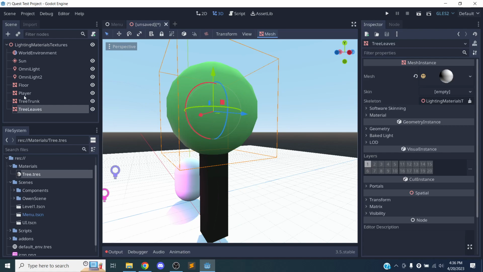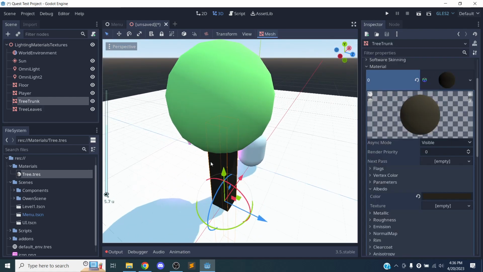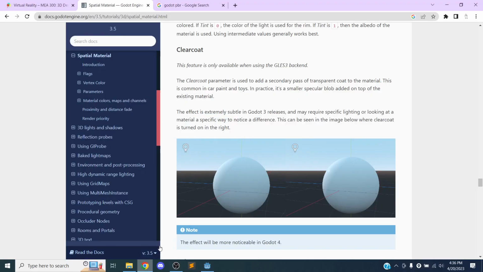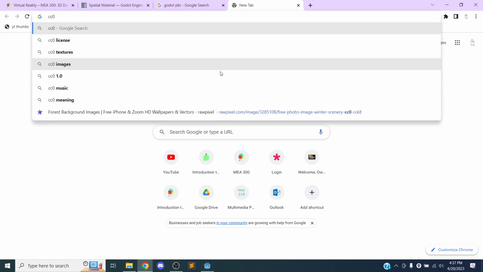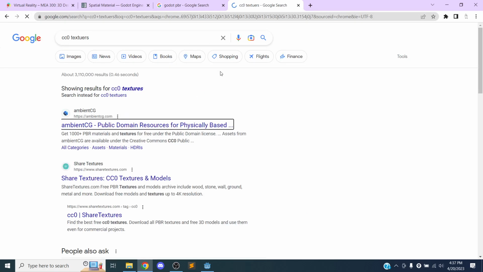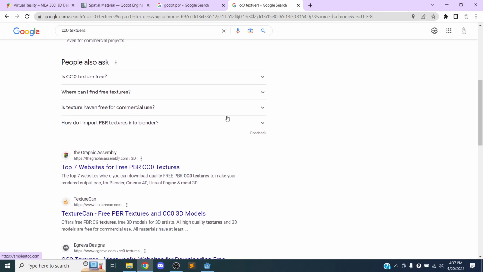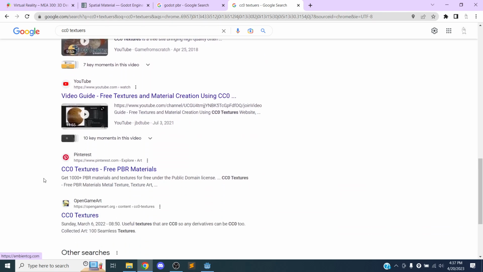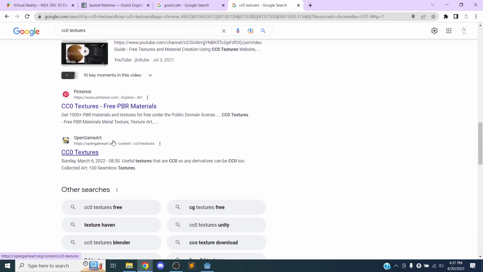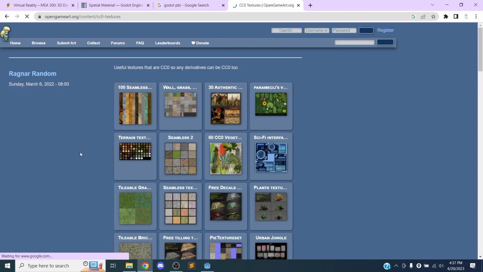All right, so let's talk about textures a little bit, and then we'll have covered most of the stuff that we need to cover. So we need to download a texture. A texture is an image file that gets wrapped around an object. So if you Google Creative Commons 0, CC0 textures, there are a lot of different websites that have free textures that you can use. I might have shown this before, but let's take a look. Open Game Art is a popular one. There's a bunch of other ones.